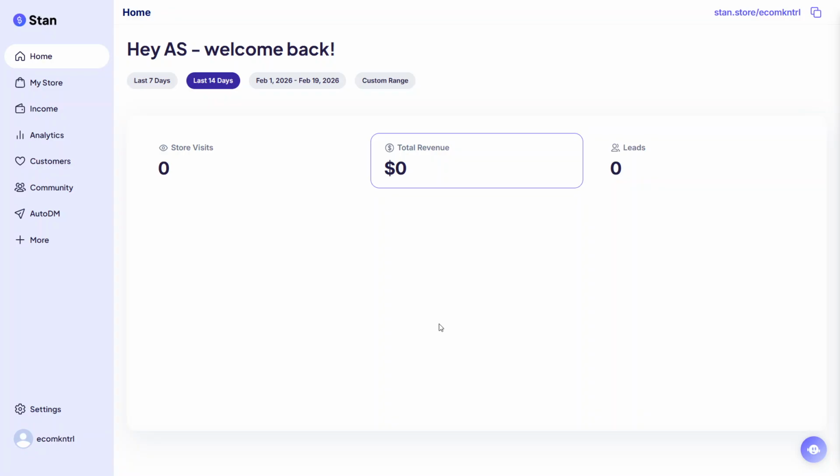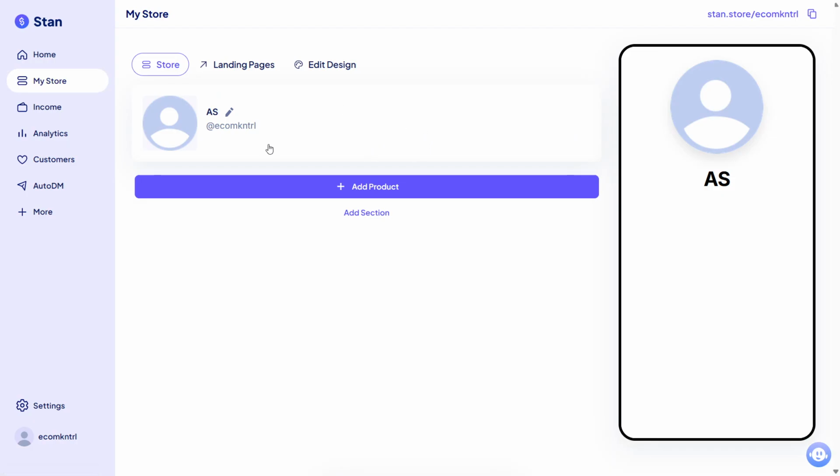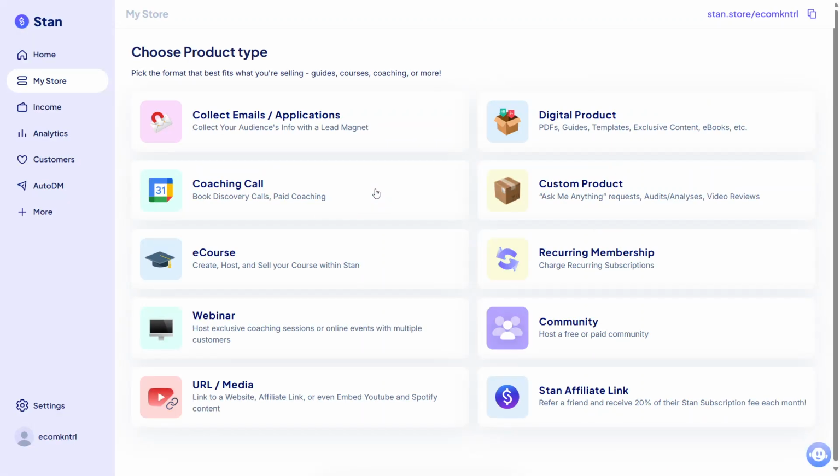First, log into your Stan Store account. Once you're inside your dashboard, look over to the left-hand panel and click on My Store. This is where you manage everything your audience can buy from you. At the top, click on Add Product. A menu will pop up showing different product types you can create. Since we're selling an ebook, choose Digital Product.